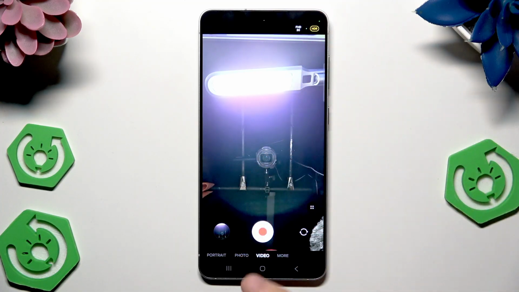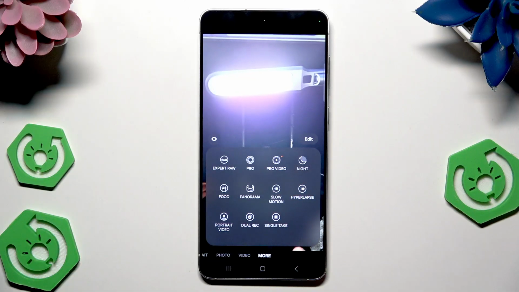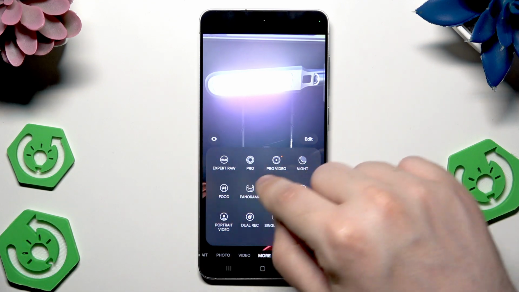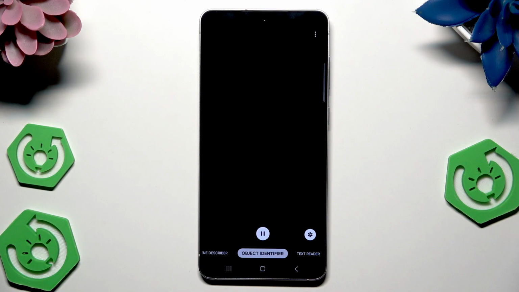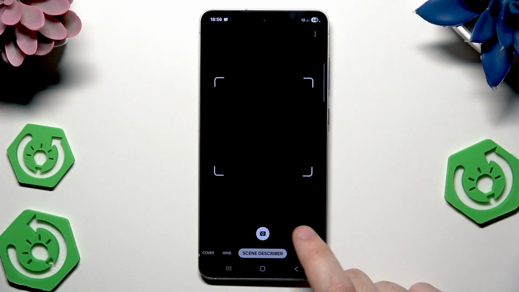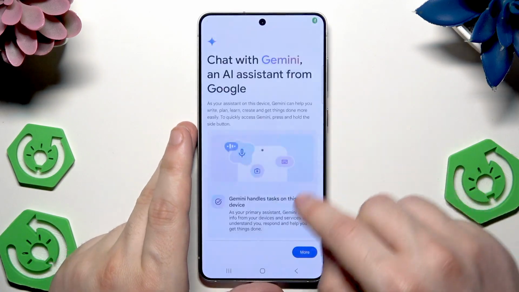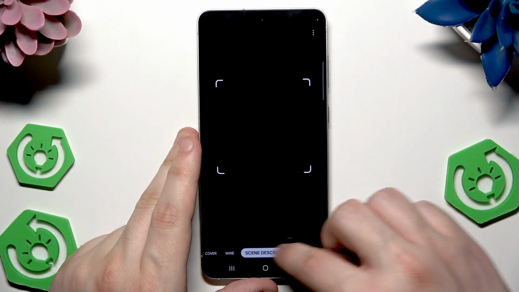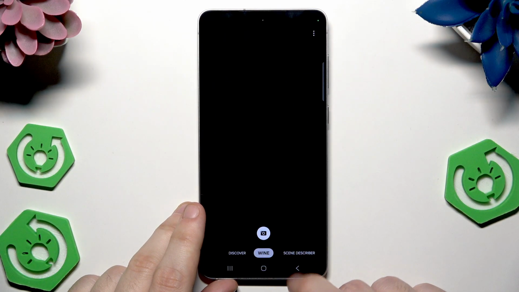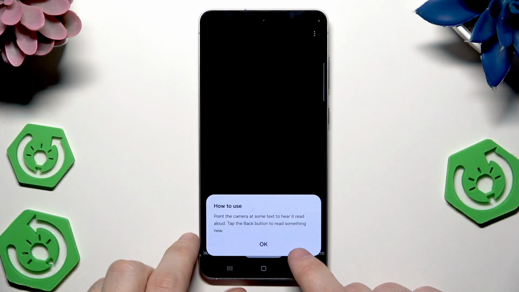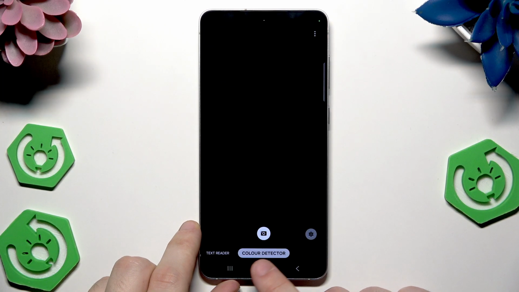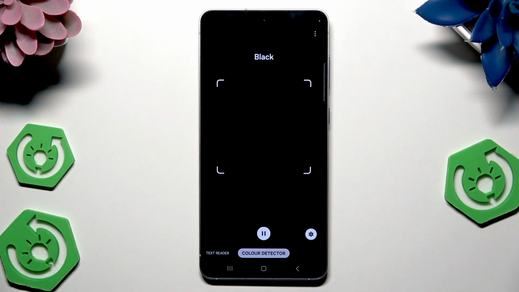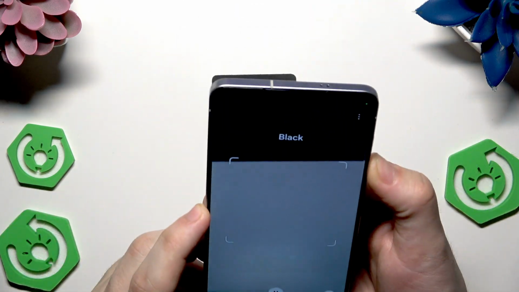I think that's all when it comes to those options, because now I'm going to show you what things are under the more. In here we have a few modes, but we want to click on that eye icon because in here we have some hidden things. So for example, we have the discover, wine, scene describer, object identifier, text reader, and the call detection. So now let me show you how this works.